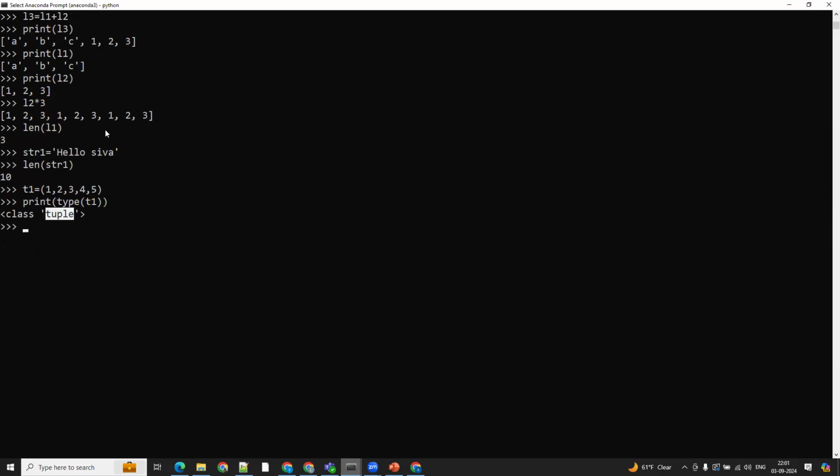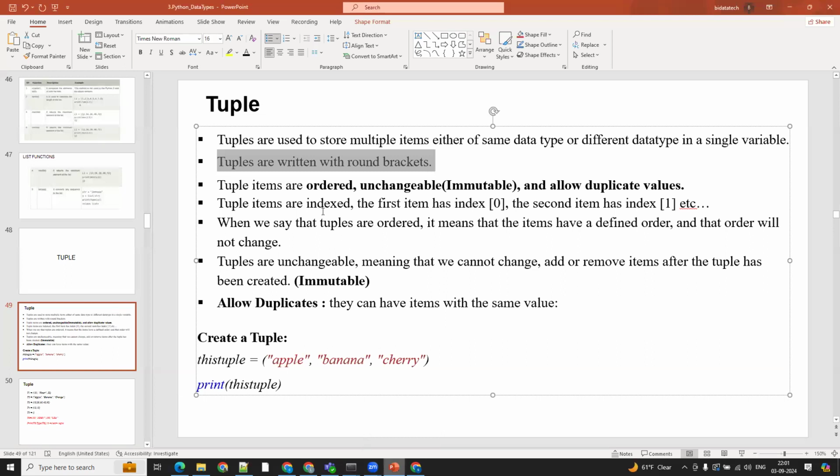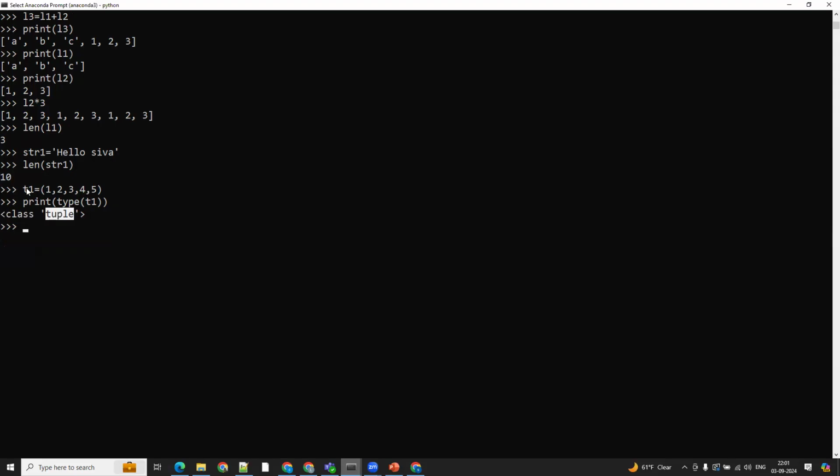Okay, first point we understood, Shiva. Here I've taken the same kind of elements, 1, 2, 3, 4, 5. These are homogeneous elements, which means same data type elements. All are integers only here.